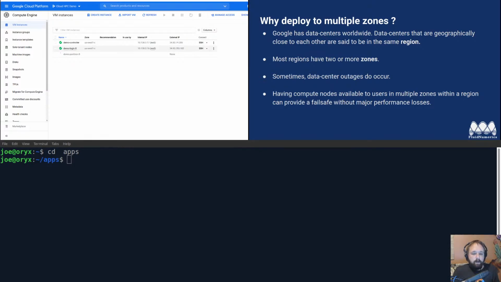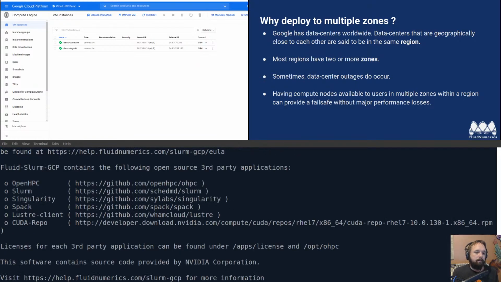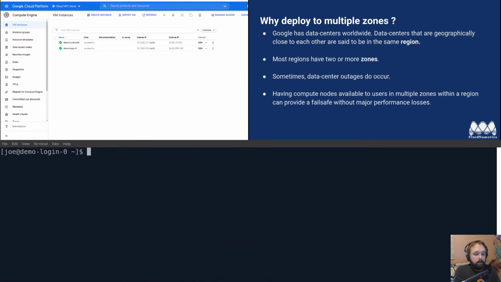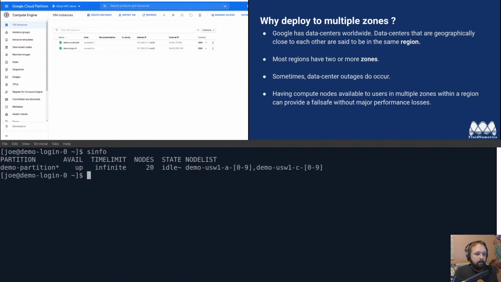All right, so at this point, we've configured the new set of partitions. We're going to go ahead and get back into that login node and submit a job across multiple zones. We'll SSH in as Joe to that login node. Okay, so again, let's take a look at what we have. We've got those 20 nodes, demo USW1A and demo USW1C.